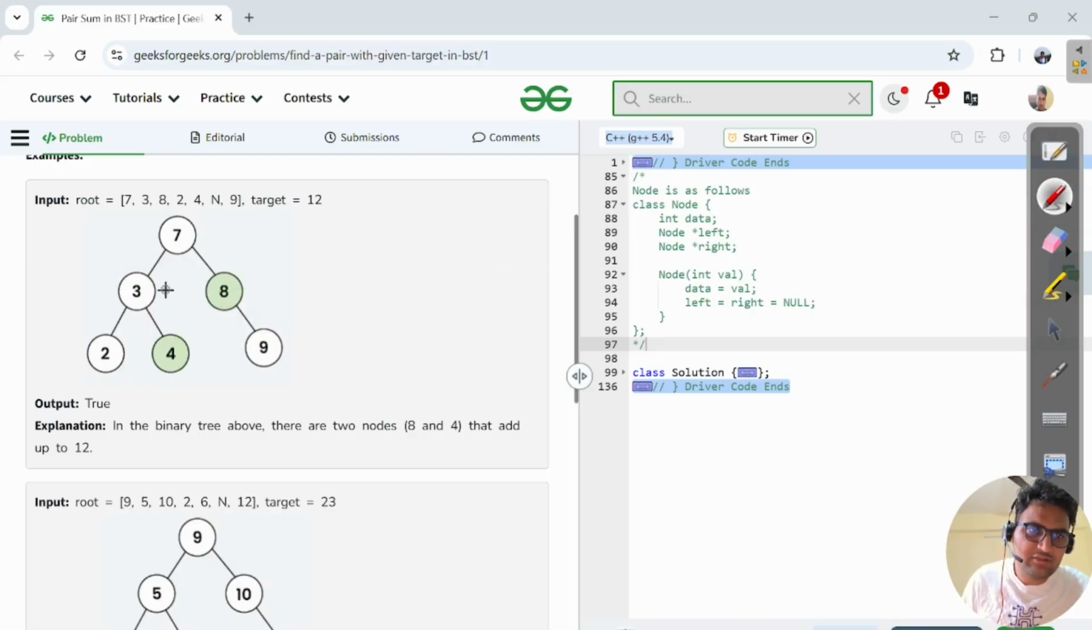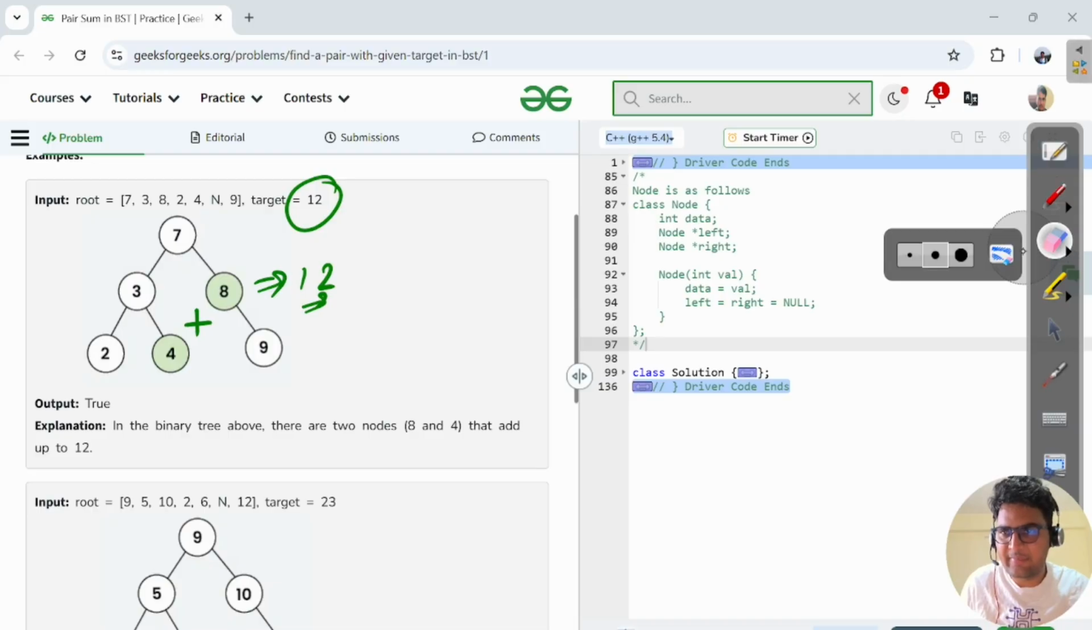So here we have multiple nodes, right? Here this is the given tree, and here the target is 12, correct? So now we have to find two nodes such that if we add those two nodes, then the sum would be 12. So that is the expectation from this question, right? So here if we sum up 4 and 8, these two nodes, then the sum would be 12, correct? I hope you are getting it, right?